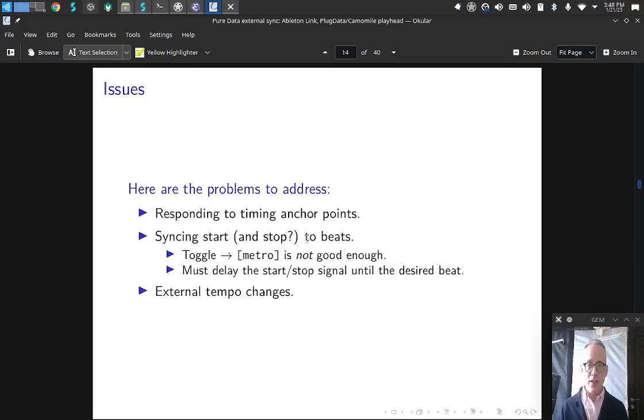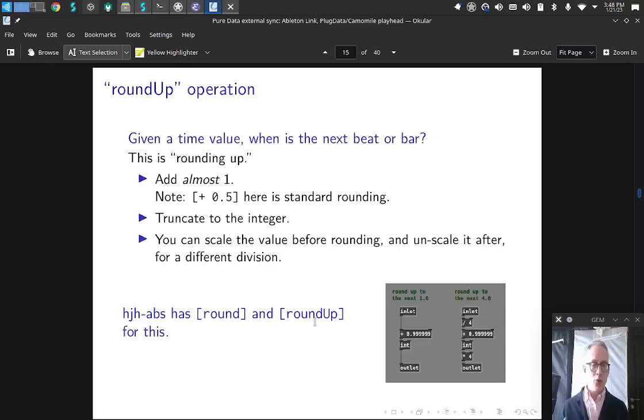Related to this start and stop thing, rounding is very important. And especially when we want to know when is the next beat or bar, this is a round up operation. And the way we can do that in PD is add a value that is very close to 1, but not 1.